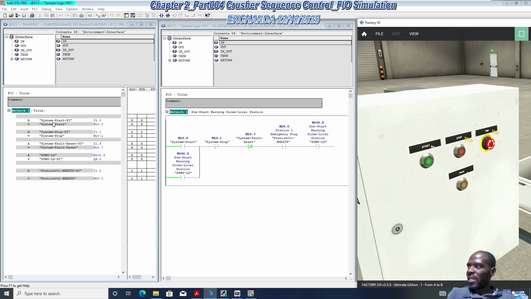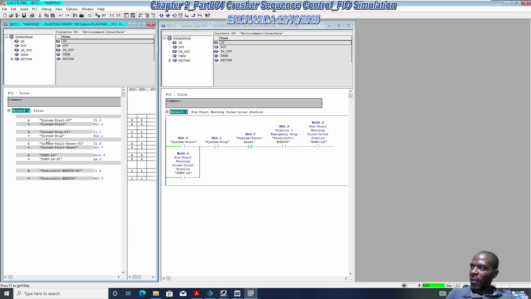So all we're saying is the physical input condition is being passed on to a memory bit address, okay, except for the outputs where you've got the condition of the memory bit address being passed on to an output, a physical output address. So this is how these work, okay.